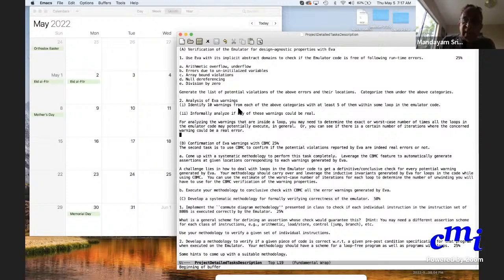So one scaling down that I'm proposing that we do is the number of warnings. We can be selective about the warnings, and maybe we can use those warnings that we select to analyze, and further experiment with CBMC. Maybe that will help or not help.